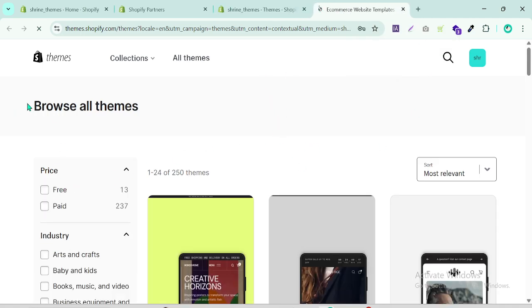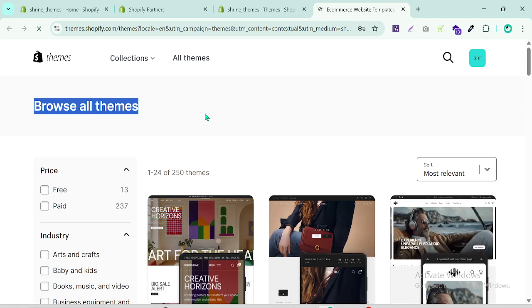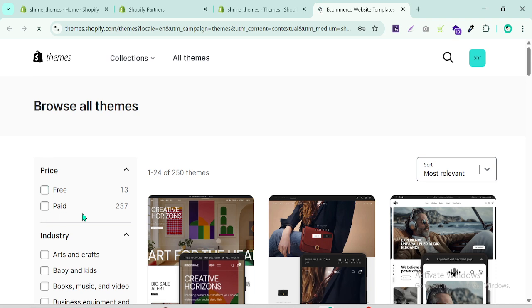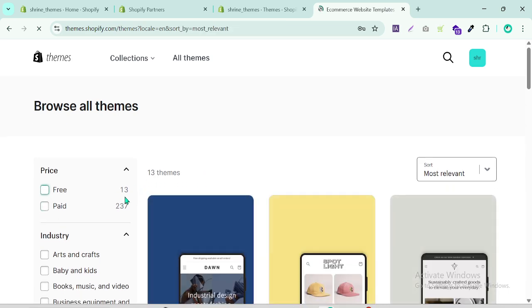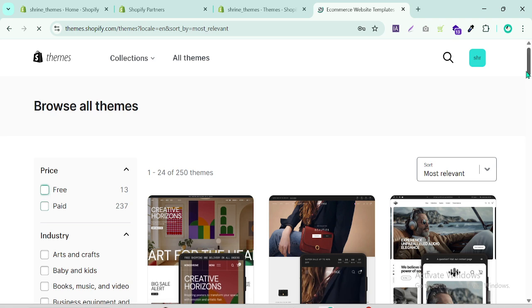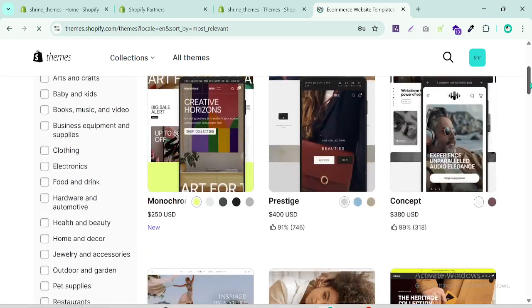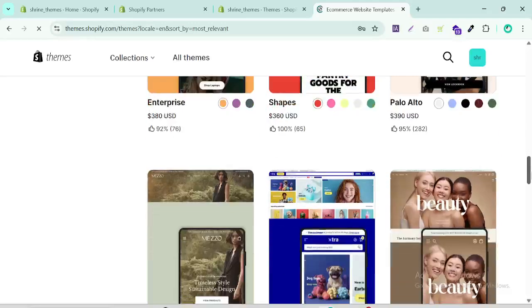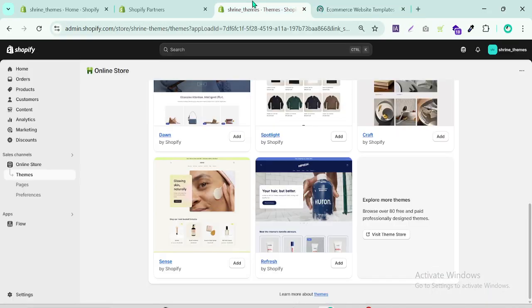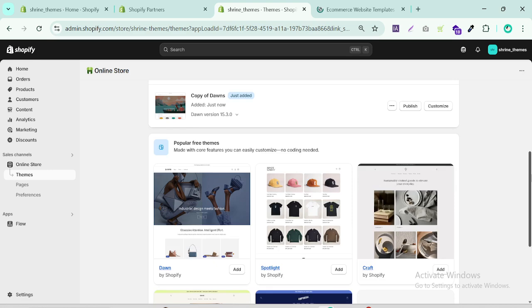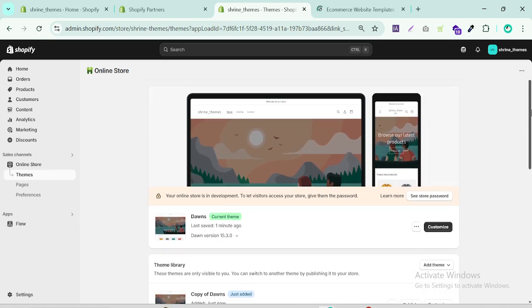You can see here browse all themes, and you can choose the filter option, free or paid. Paid has 237 and free has only 13. So I suggest when you start your store, you just start with a free theme, like this is the paid version. You can start your practice. So in this video we will cover just theme customization. We are not going to use the free theme Dawn. We are going to try another free theme option.